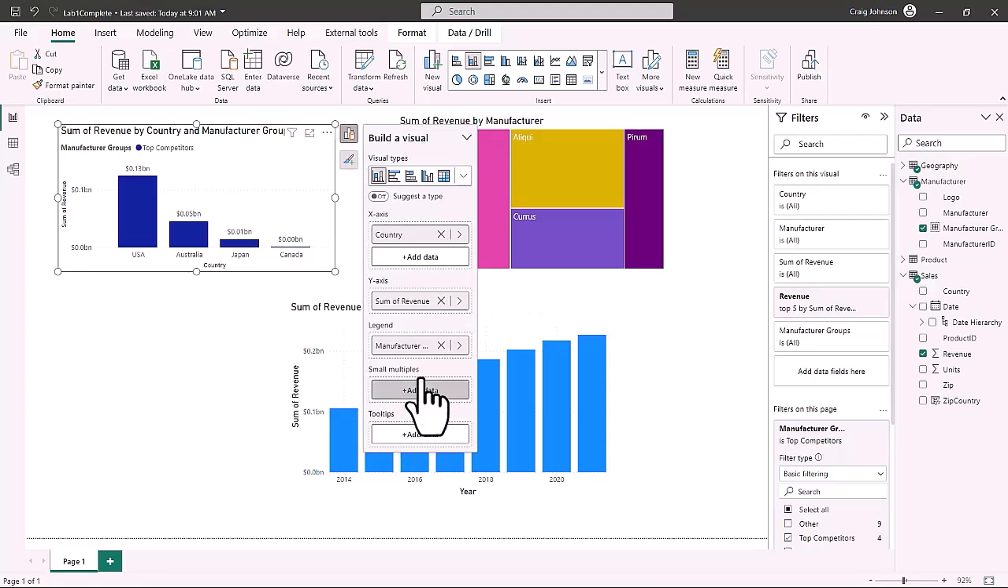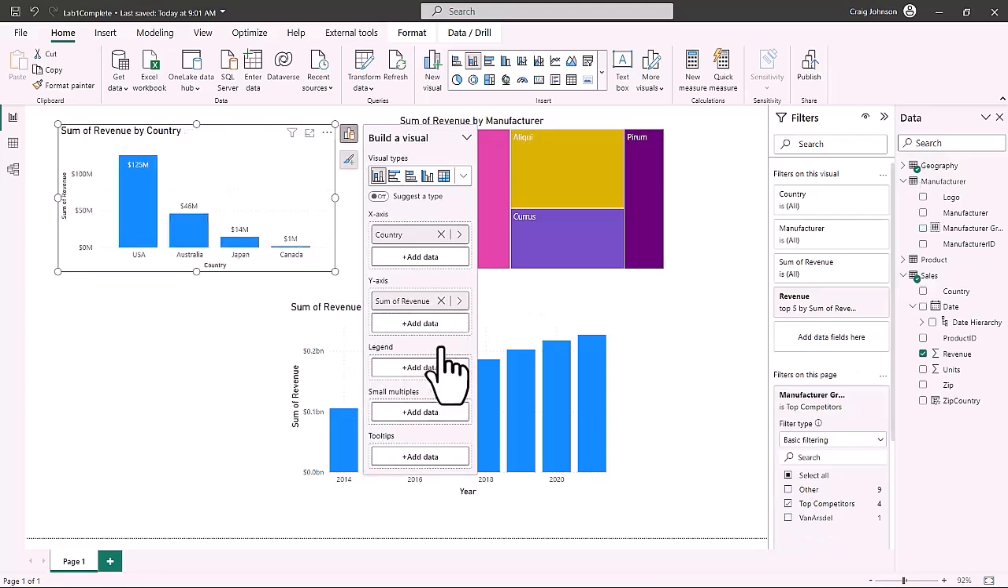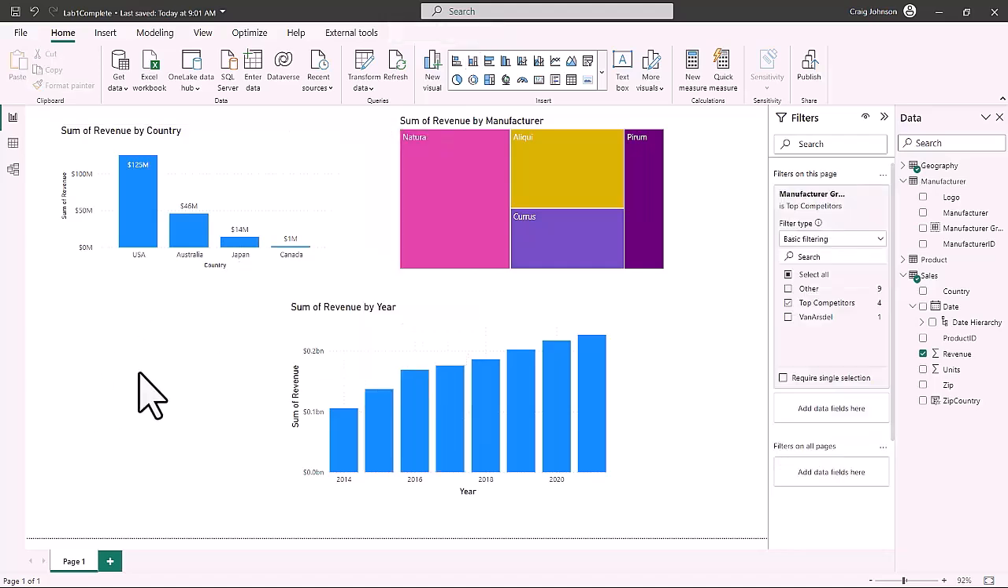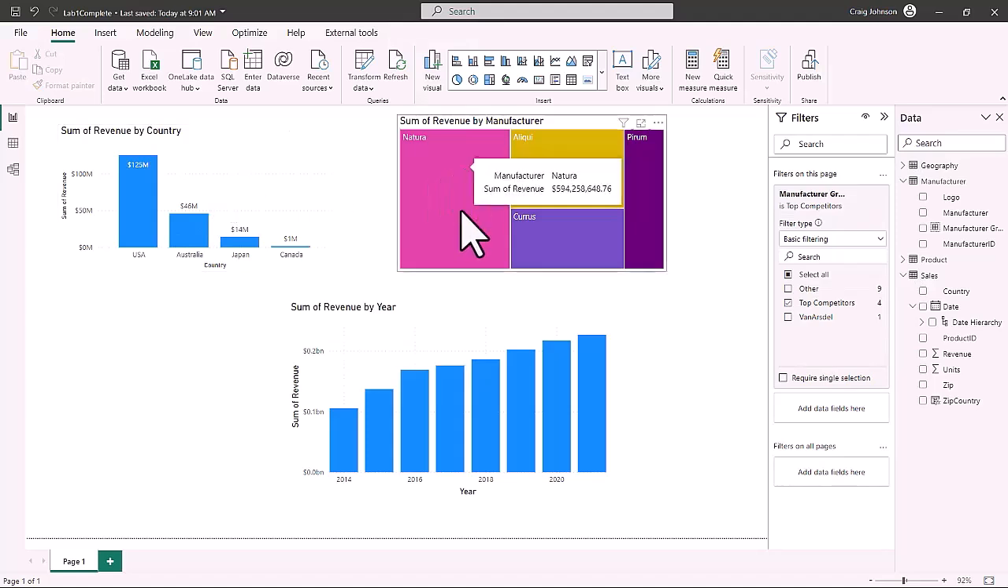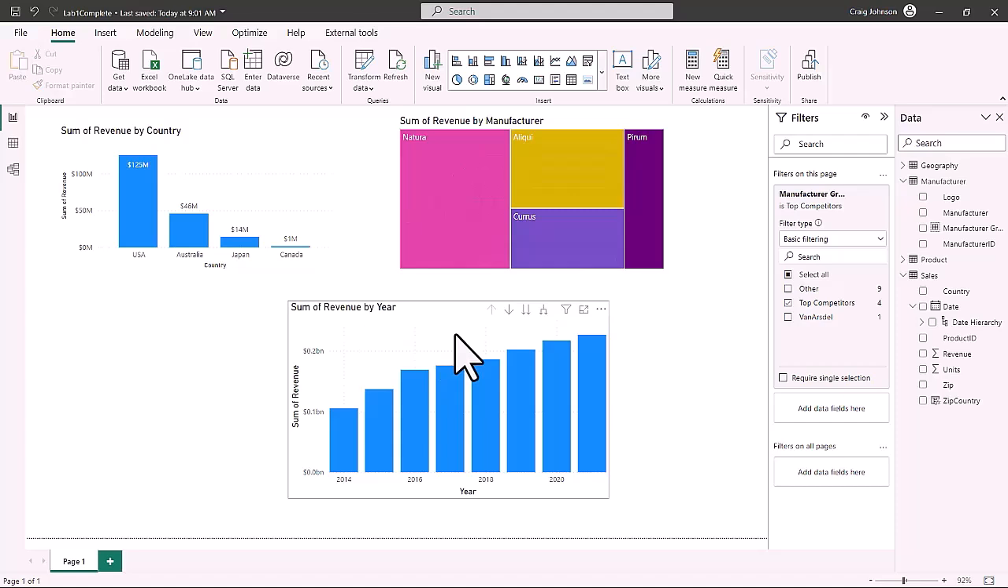We're going to remove the legend. And when we remove the legend, this allows us to see all of the sales by country, sum of revenue by country, and then we have our tree map, and then we have our newest visual, which shows kind of a time series on the sum of revenue by year.